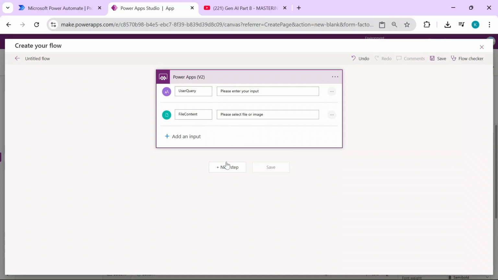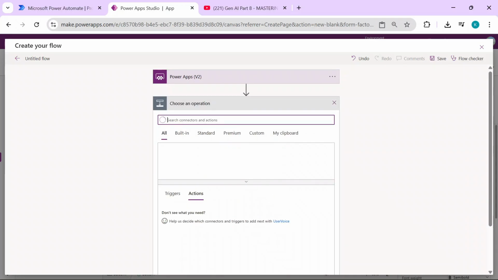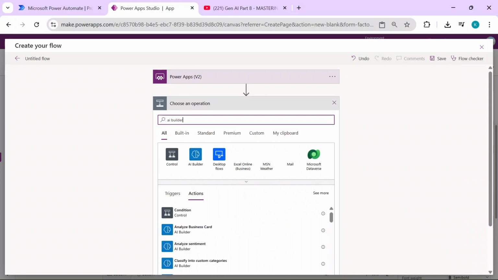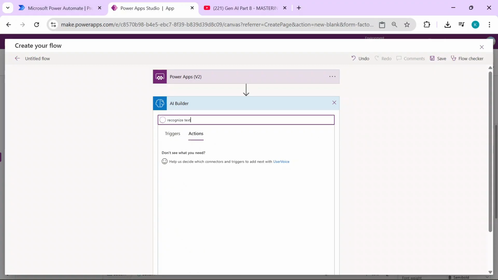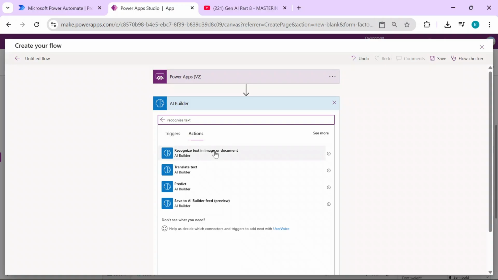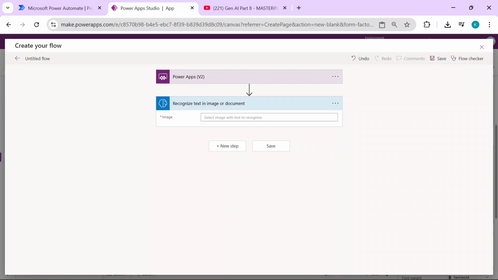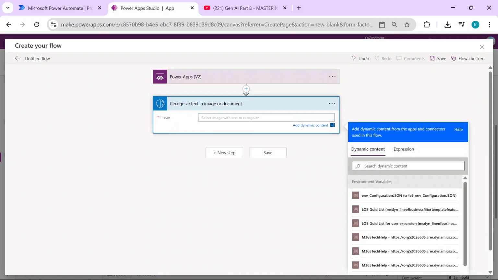So once we have these two inputs, the next step is we are going to take help of AI Builder. You can just type in AI Builder and go to this AI Builder category. In this category, you have multiple actions, and what we are bothered about is extracting the data out of our document. So over here, you can either search or just say recognize text. That's an inbuilt AI Builder action, recognize text in image or document. And as part of input, we are going to provide the file content.